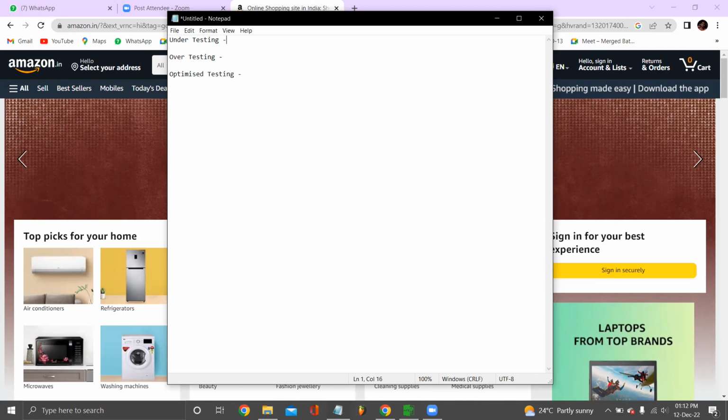Testing with a minimum set of values or scenarios. That is under testing. Whenever you are deriving scenarios, you are not covering whatever should be covered. And then comes over testing.